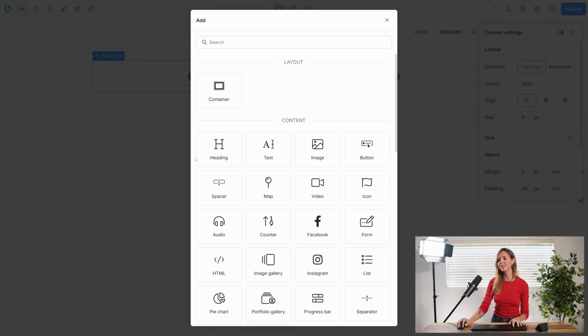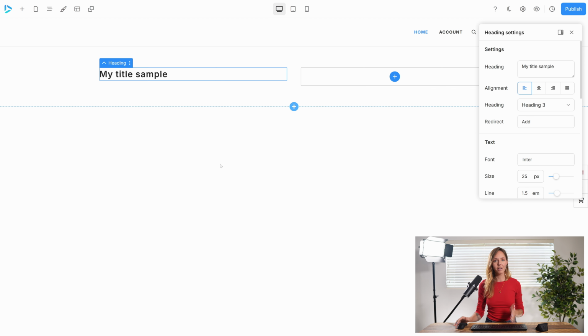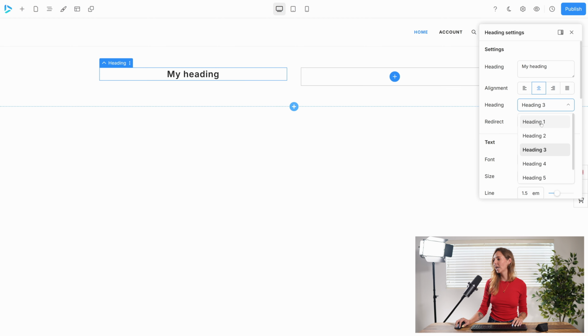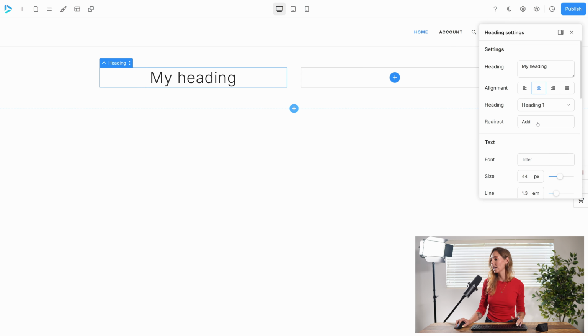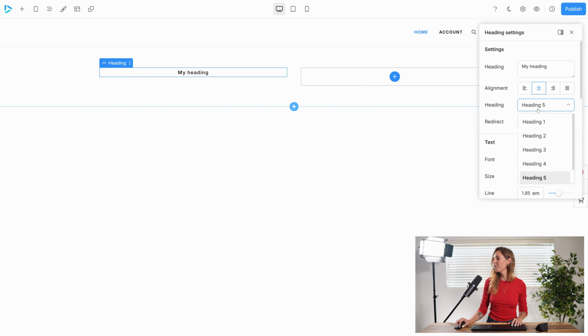So let's start basic with a heading. So I've added my heading, and you'll see here that the heading has its own unique settings. I can go ahead and change the text of this sample to say my heading. Well, change the heading to say my heading, not the sample, I just read the word sample out loud. I can change the alignment of this heading. I can go ahead and change the style of this heading, so I can make it a heading 1 instead of a heading 3, or I can make it a heading 5, whatever it is that I'm wanting to do. Let's go ahead and make it a heading 2.